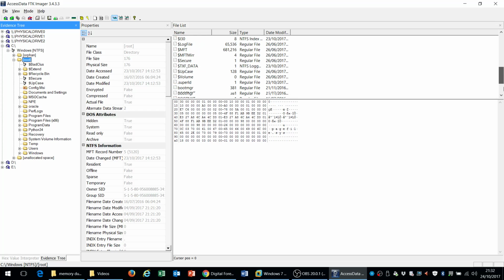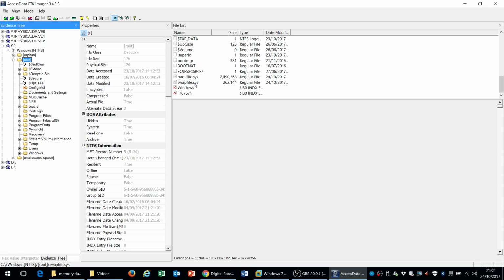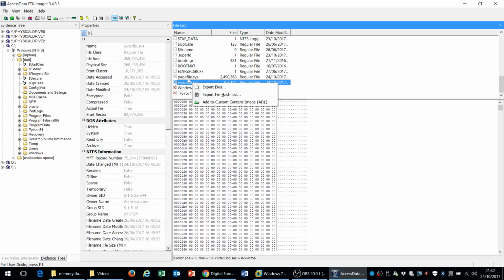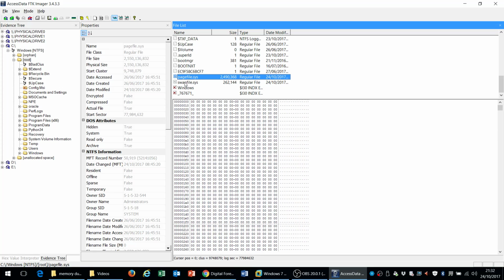If I scroll down, I should find the pagefile.sys file, and also the swapfile.sys file. So I can right click on this and just export both these files and present them for analysis. So this is a different way to acquire the swap file, or the page file, the system file as well. I'm just going to close this for now because I've already acquired the file.